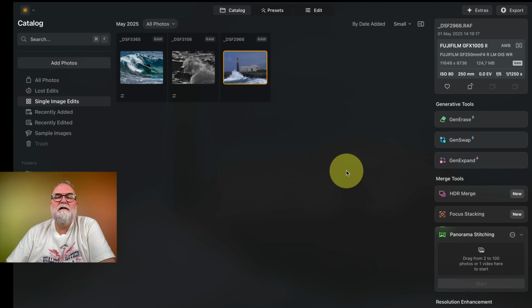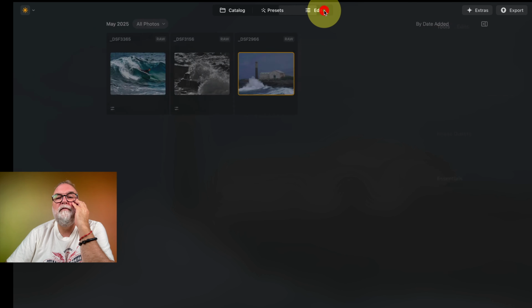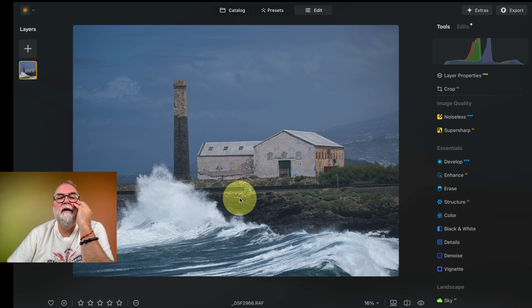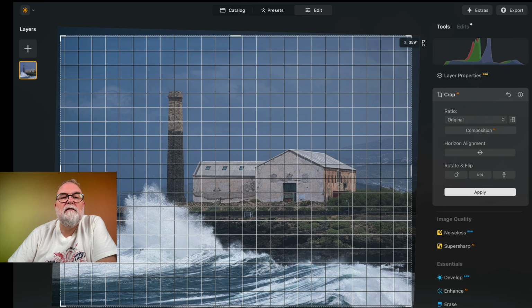And for the last example, some people don't want to actually develop a raw file. They want to have a result straight away and easy. And for that, you have the presets. First, I'm going to pick this picture. It is also made with the same camera, GFX 100S II, and the same lens. I'm going to first crop it a bit, straighten it a bit.